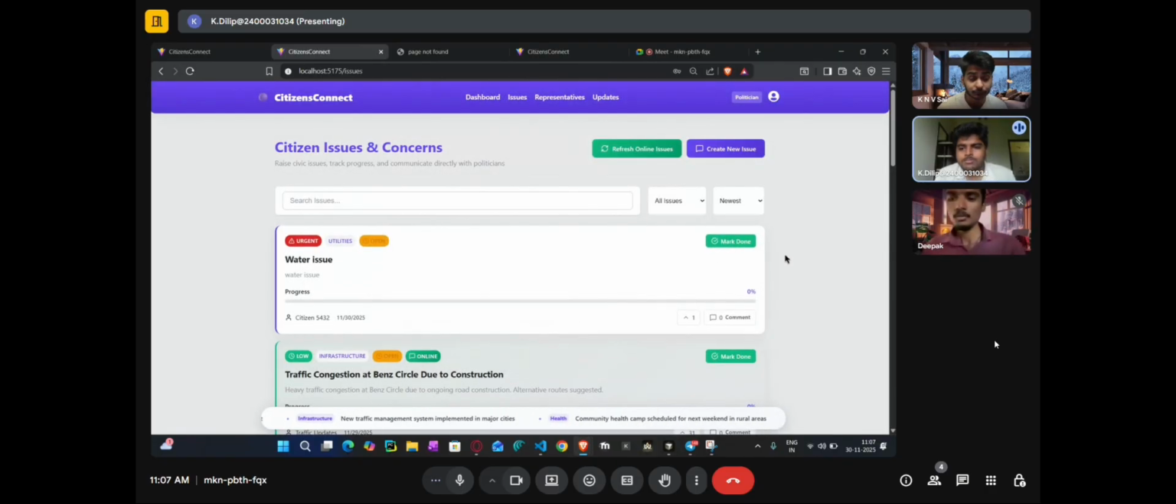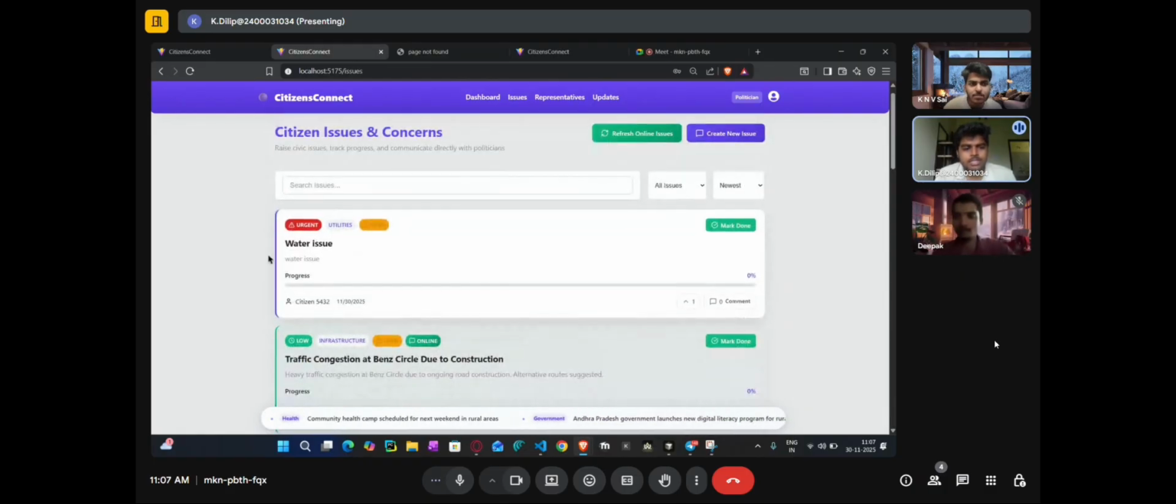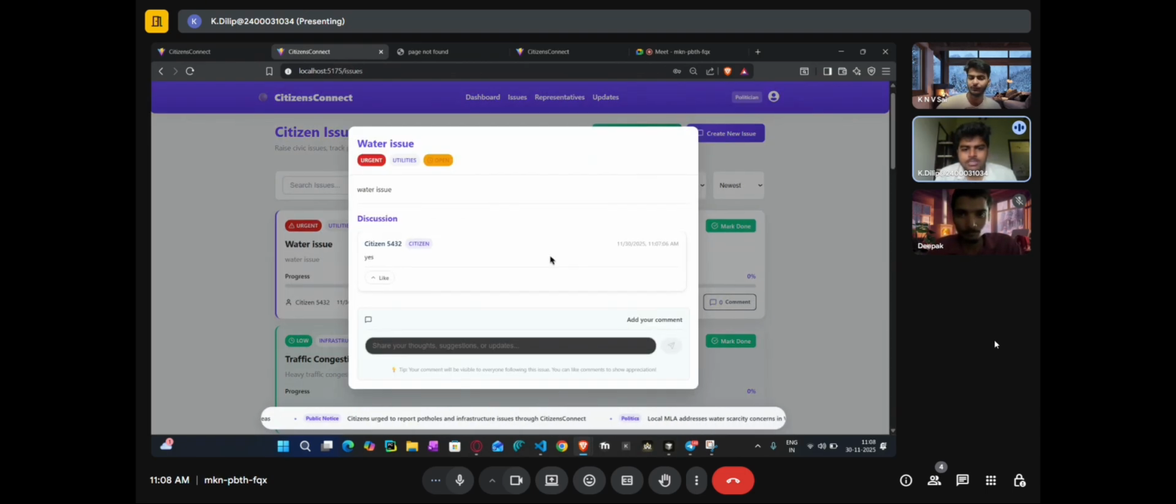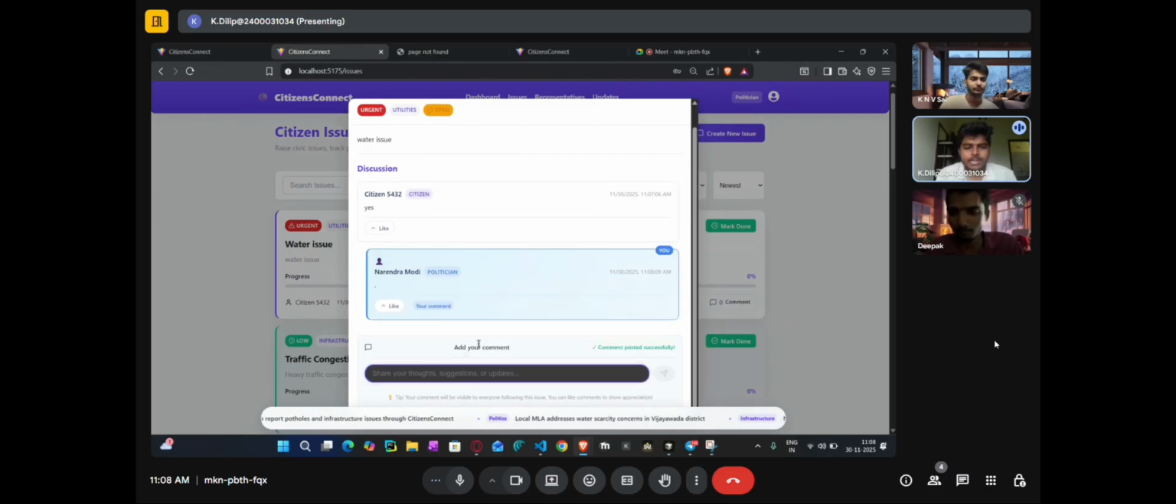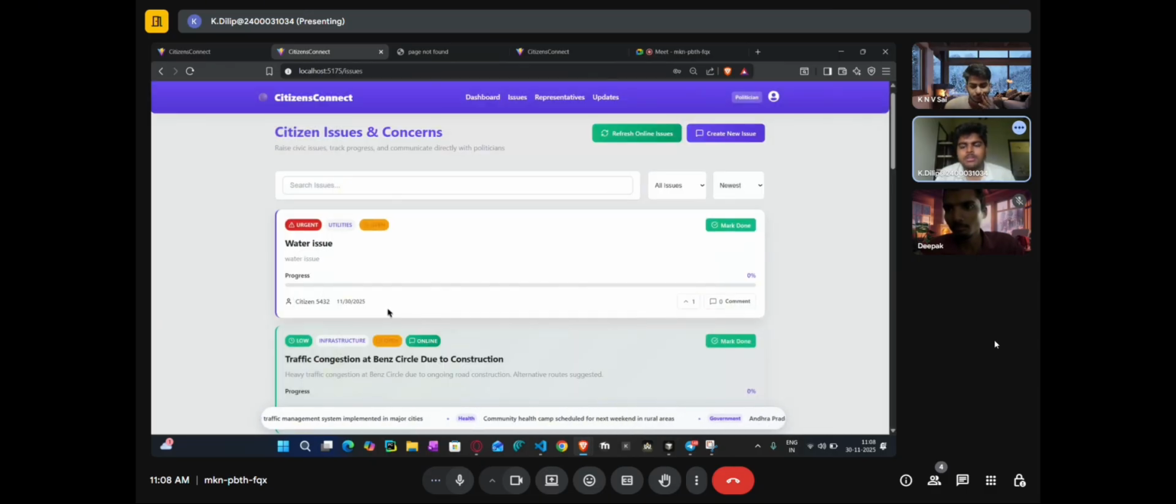So when you log in as a politician, you get the respective issues listed here. These are the issues raised by us as citizens, as sample issues. By this you can directly interact with the citizens, where your message is highlighted and specified as a politician and with respect to your name.